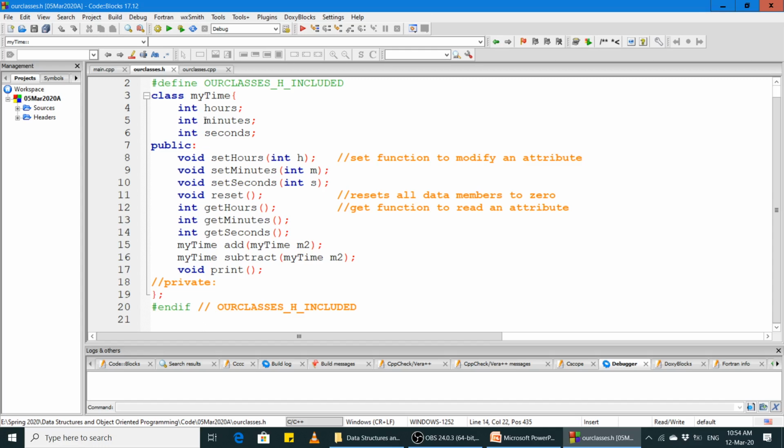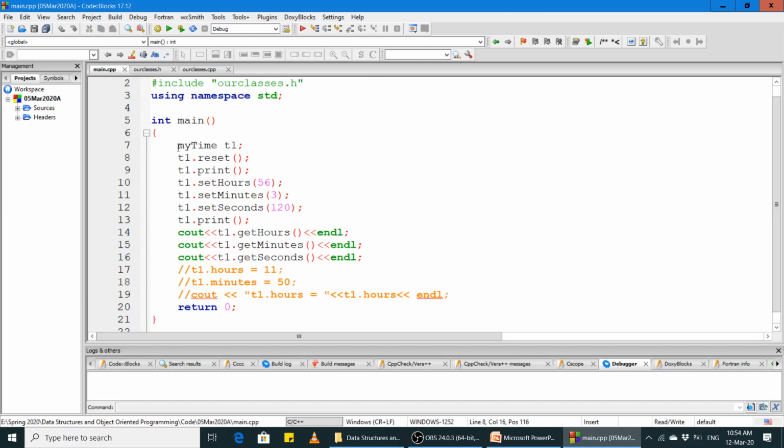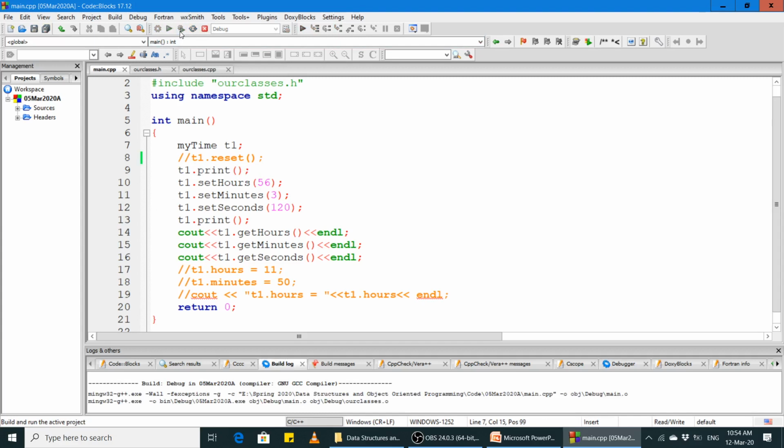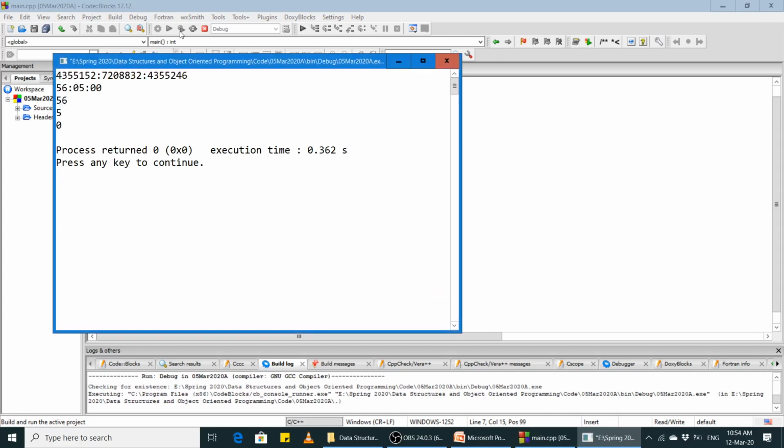We wrote this class in our last session. And in here you can see the my time class has these three data members: hours, minutes, and seconds. If you create an object of this type and we do not call this reset function and we just print it directly, we witness that the data members have garbage values. Now that is something that we don't like. Whenever you create an object, the data members should be properly initialized.